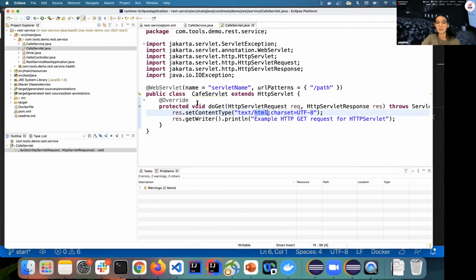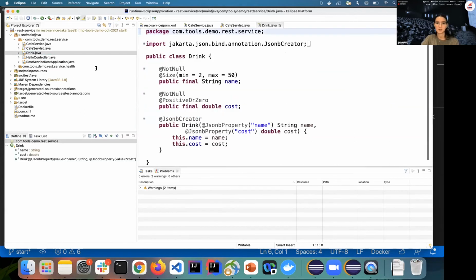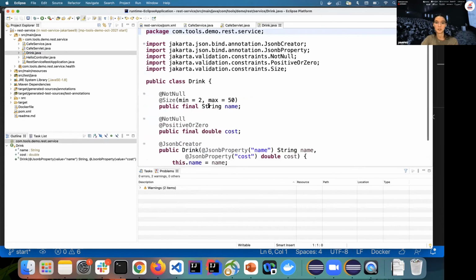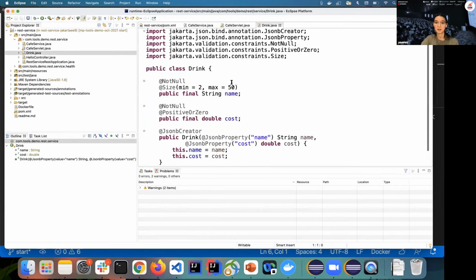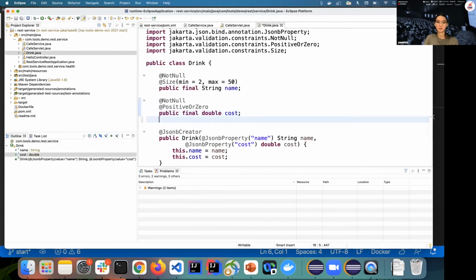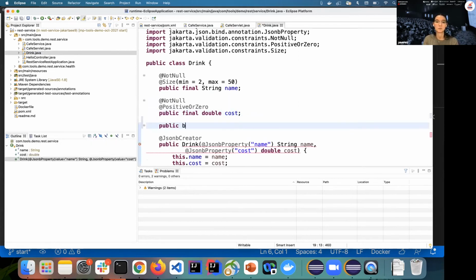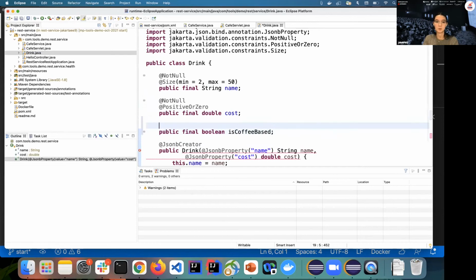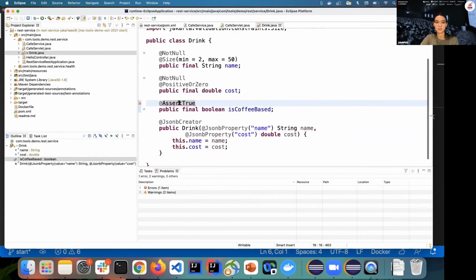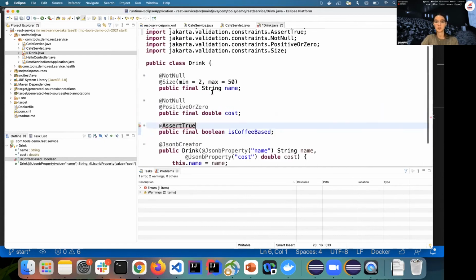Similarly, we also have diagnostics. So let's say I go back to my drink model here, and I have JSON-B being used, and then also Jakarta Bean Validation. So let's say I wanted to add a new field here. We'll say it's a Boolean, and we'll say, is our drink coffee based? Right, we might want to add the @AssertTrue validation from Jakarta Bean Validation. And I just have to import that.